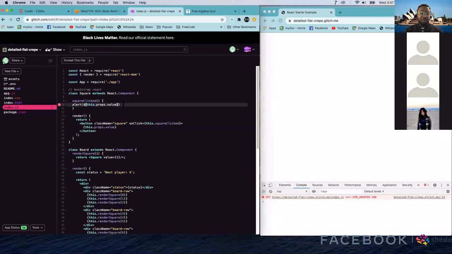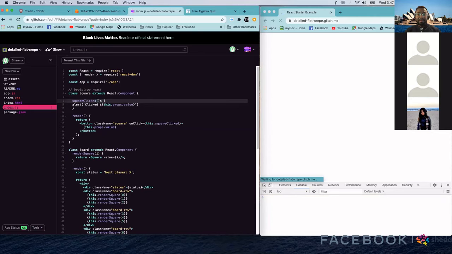So we're going to pass the property that we want into the square clicked function. So in square click, just give it a property saying number or something. Yeah. And then just change the alert back to what we had it before. The number has to be within the bracket. Yeah.